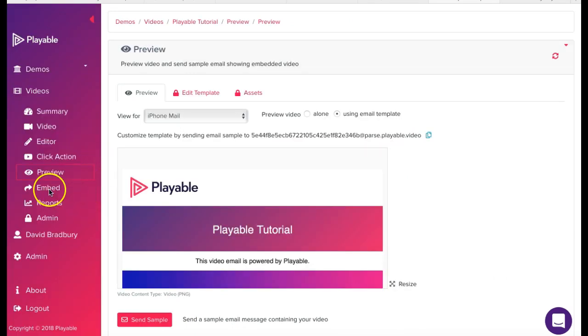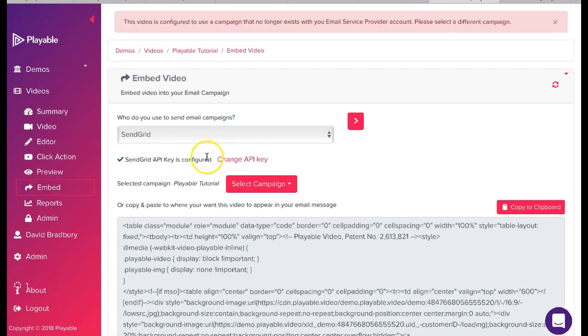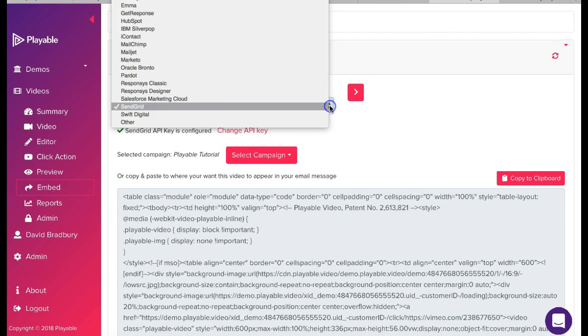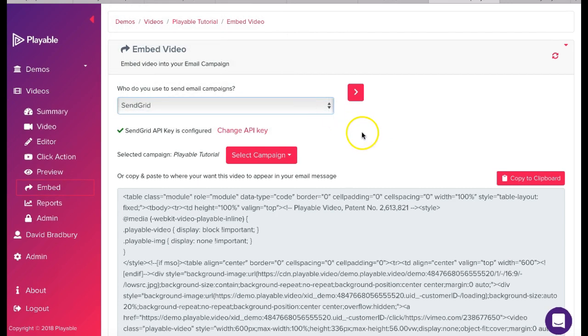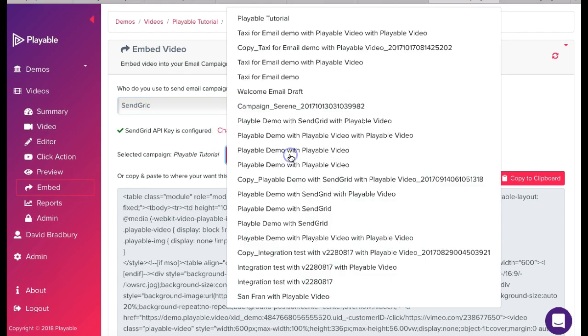We are now ready to embed the video within the SendGrid template we created earlier. To commence this, we click Embed. Here we select SendGrid as our email provider. The first time you complete this process, you will need to link your SendGrid account with your Playball account by adding an API key. This is covered in a separate tutorial.